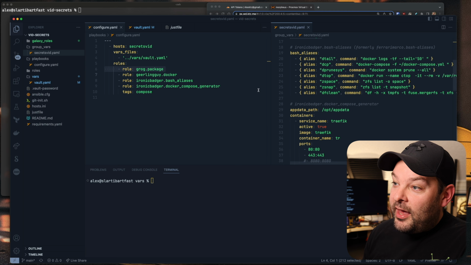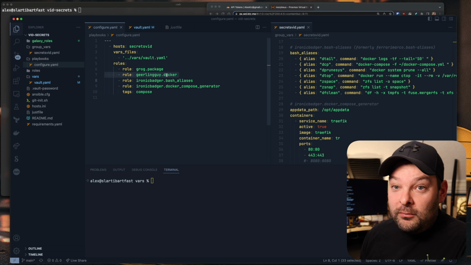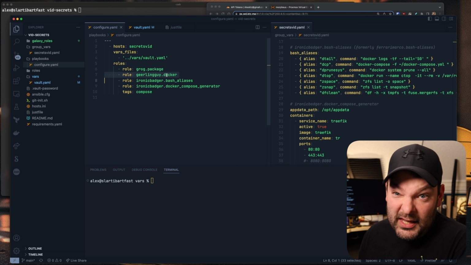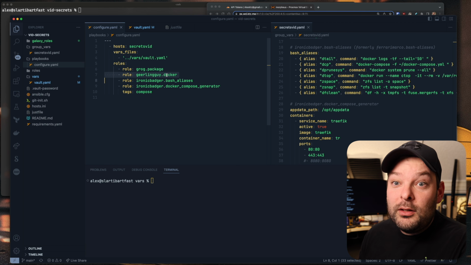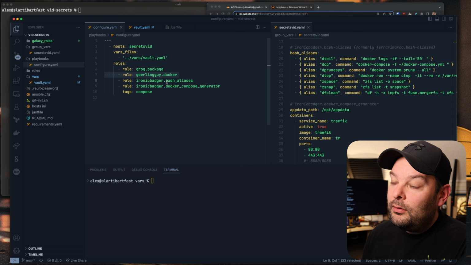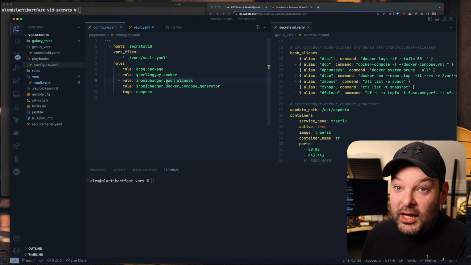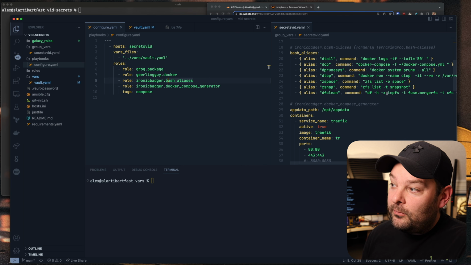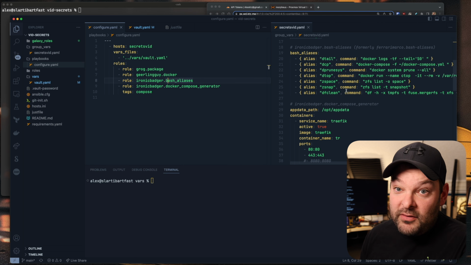The next thing I have is geerlingguy.docker. Now this installs Docker in the LXC. I mean, you could do it on a VM or whatever you want. For the purposes of our demo, I'm doing Docker inside an LXC. This next one, bash aliases, this installs some bash aliases that I use to manage containers on a system, as well as some ZFS stuff too.